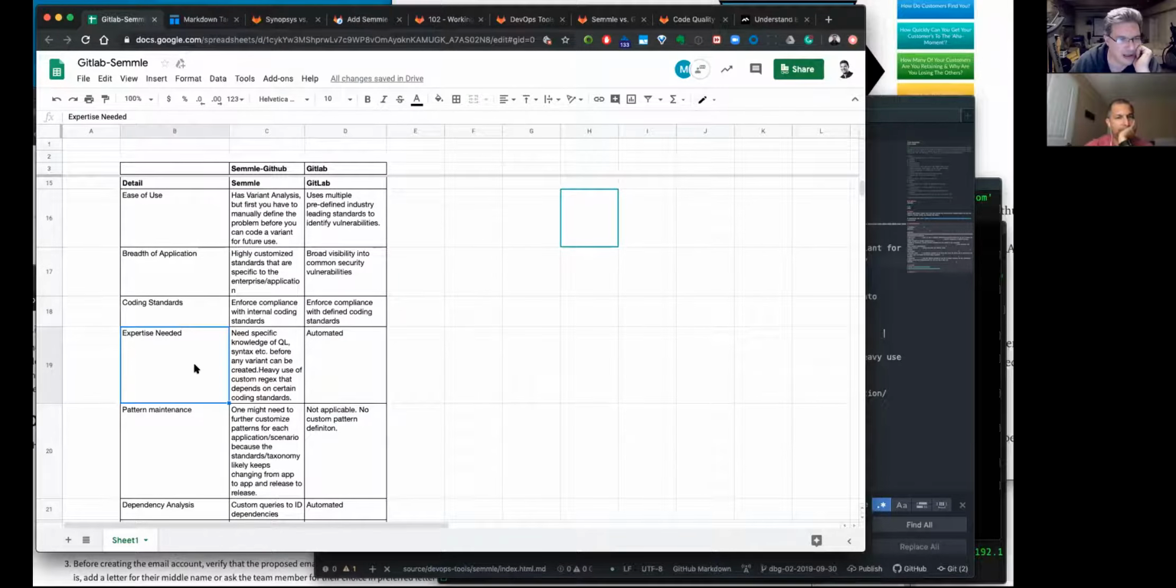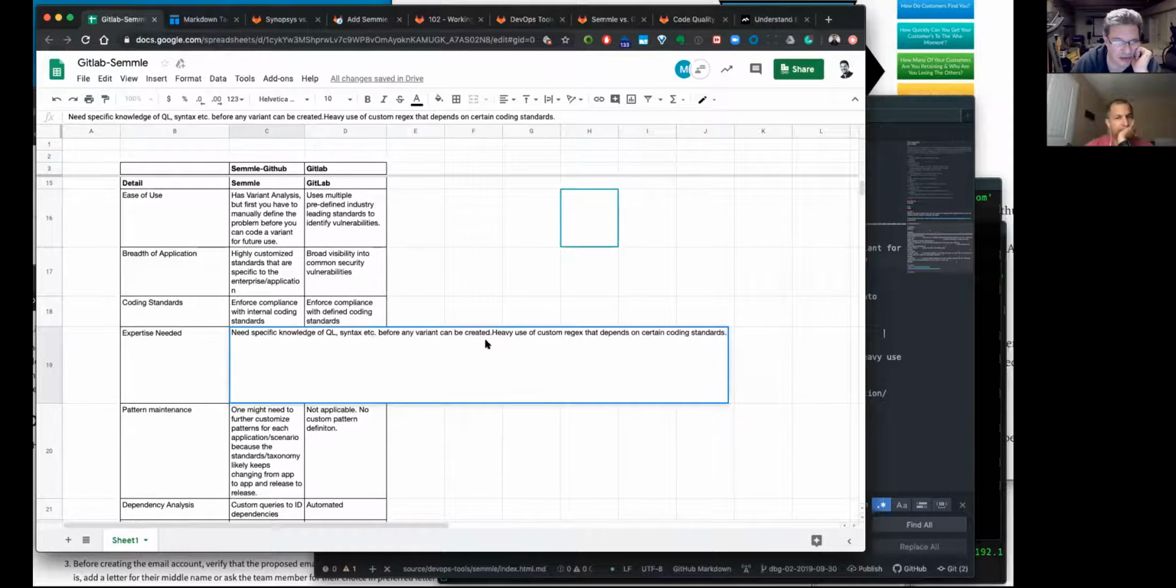What does that mean? Expertise needed. Need specific knowledge of QL, syntax, etc. before any variant can be created. I don't know what etc. means, so. Oh, syntax is one of the things. Knowledge of QL syntax. That's it. To create any variant. Okay. Syntax.